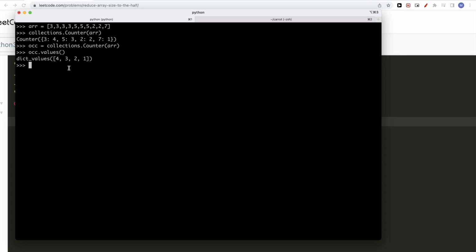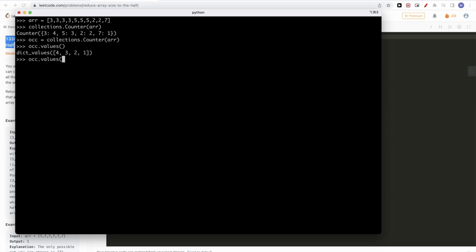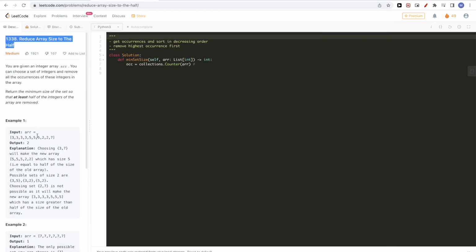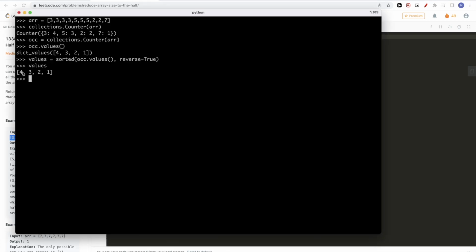it's sorted here in decreasing order, but we can force it to be sorted here. So if we do occurrence values here, let's just have it sorted, and we want it in decreasing order, so let's just say reverse in Python. Let's call these values. Okay, so now we have them in sorted order, and now we can just go through it, and as soon as we reach the length divided by 2, that means we removed half of the elements and we can return. And each element here, by the way, represents a number that we can remove, right?